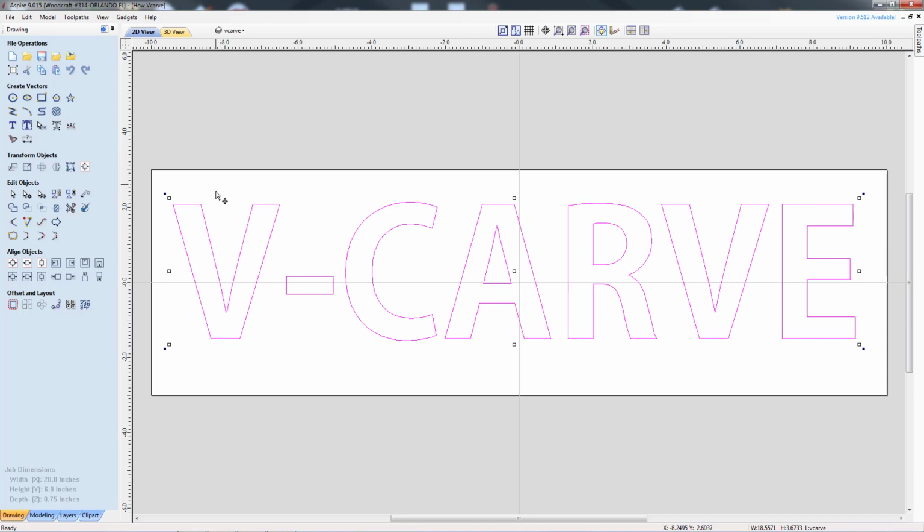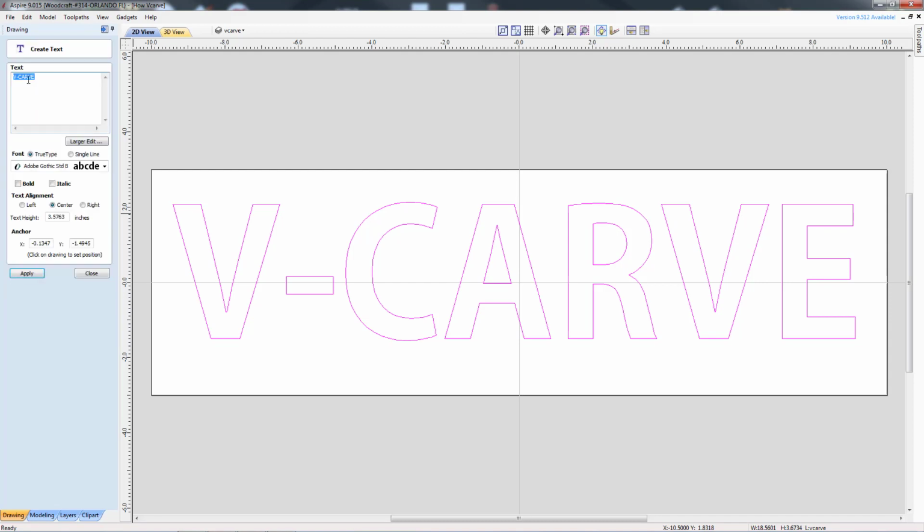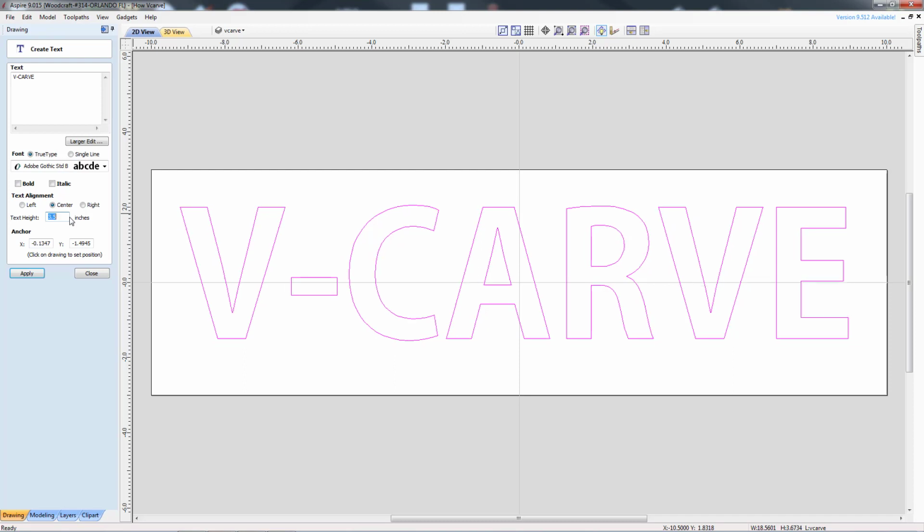Now what I can also do is, as long as I've got it singly selected, so I have my text selected and I have not converted this text to curves, it's still regular text, I can come back into my text tool and you notice it puts it up there. So I could change my height. I say, okay, 3.57. No, I want it 3.50. And then I can either hit enter or apply and it'll change it. So I changed my size within here.